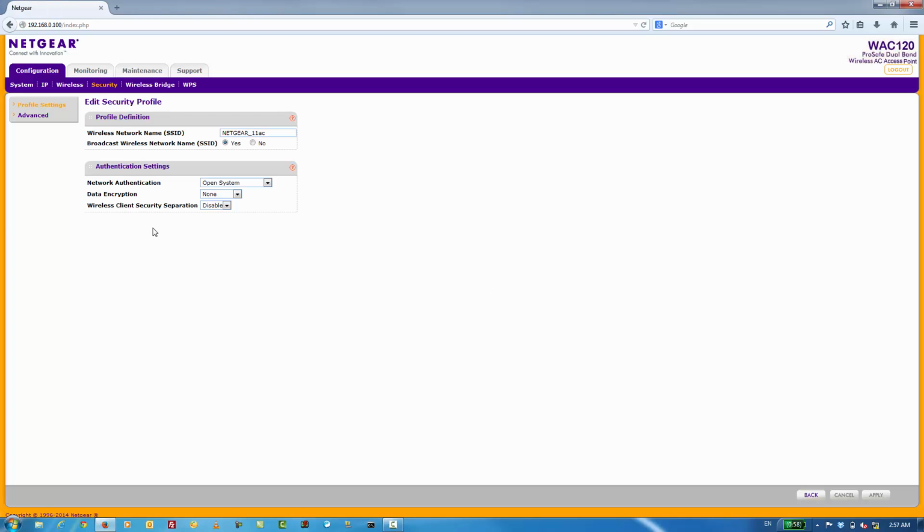What we're going to do here is to edit the default security profile and adjust its parameters to something more suitable for our network. In this demo, we're going to leave the wireless network name, or SSID, the way it is. When you're configuring your WAC120, you can name your wireless network to whatever you like. What we really want to change are the authentication settings.